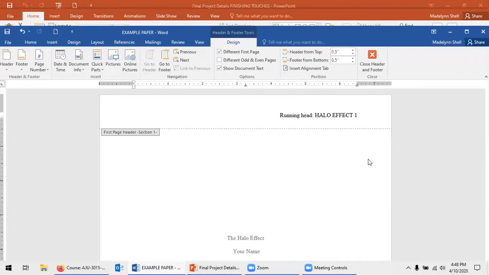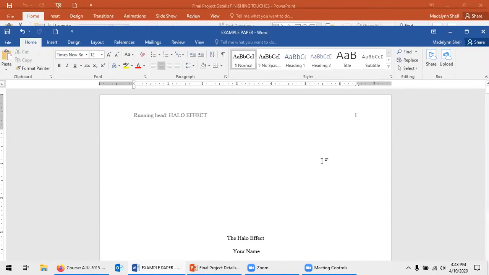Now, the running head should be all the way to the left. The actual page number should be on the right. So if I insert the page number first, like I showed you, then type in the running head, when I hit tab twice, it makes my running head on the left and my page number on the right.